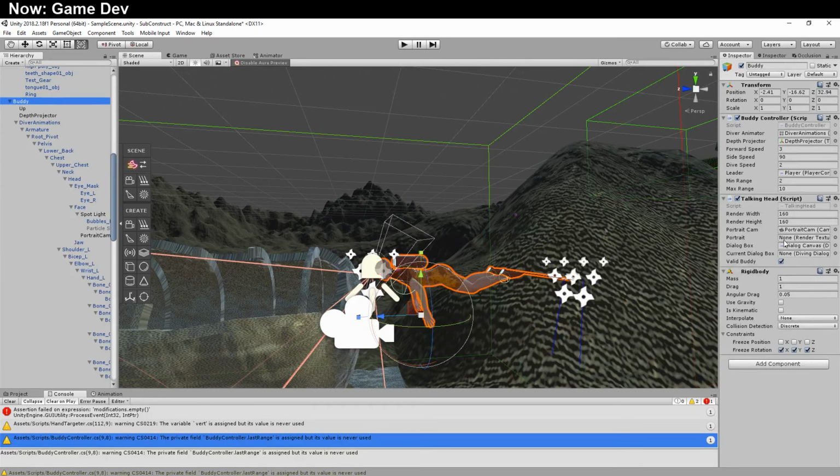So there's the portrait, no portrait. You should tell me that it's auto-generating. Yeah, good. Current dialog box, currently empty. Yeah, all good.